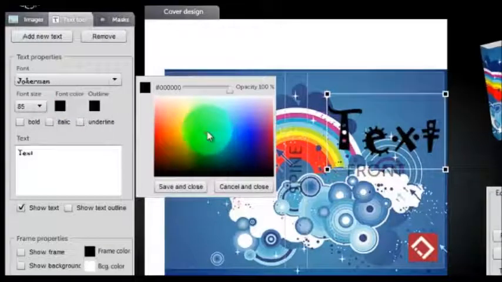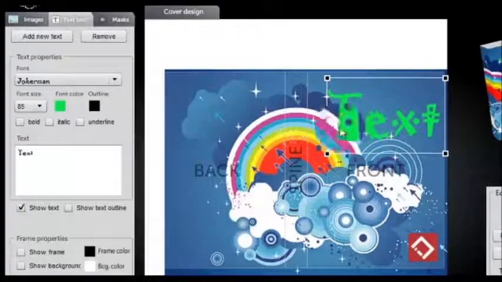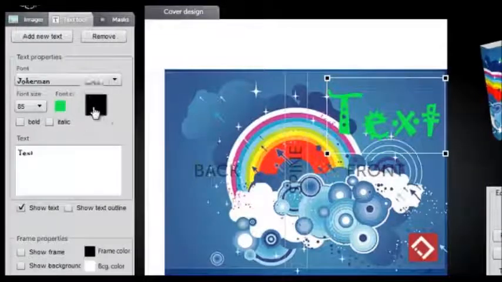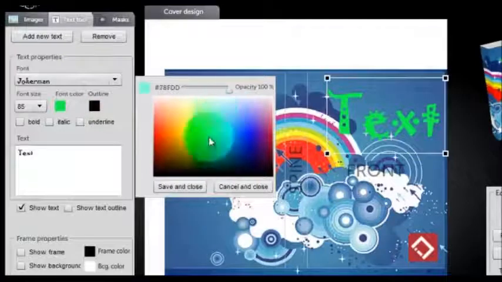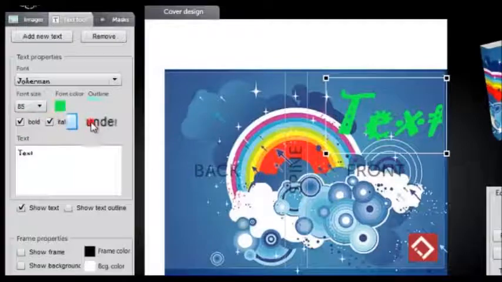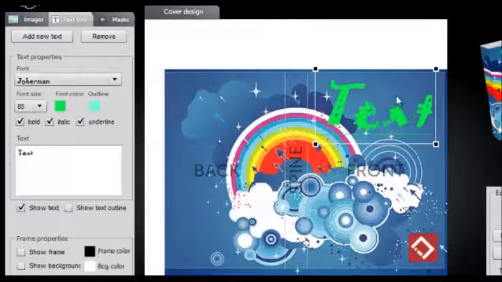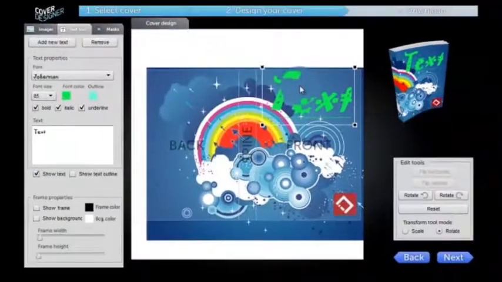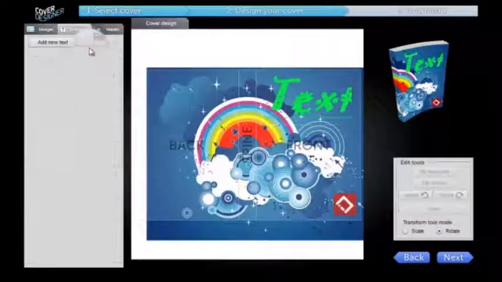Font color is going to be right here. Now, obviously, I'm not going to use any of this. These are just drastic examples so that you get the point of what you're able to do with the application. Outline, I'm sorry. You can also bold, italic, and underline. So it pretty much has all the capabilities of any text application that you're used to working with. So I'm going to start over. I'm going to remove that.